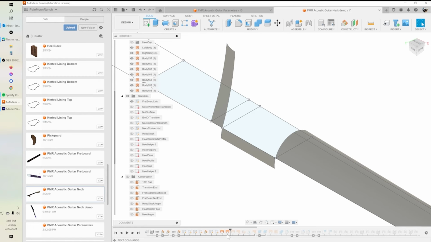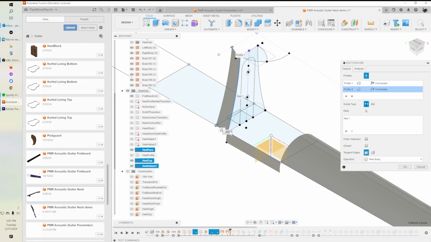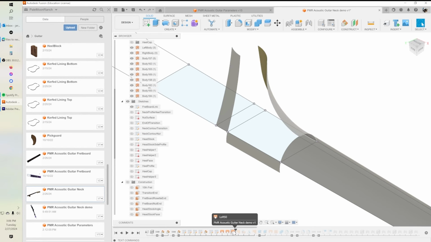So this loft was from that helper surface line we created, that line I just talked about, to this helper that we created on the heel, that little curve here, the one that goes down to the 15th fret, and we're going to use this vertical angled arc as a rail, and create that one. And then we're going to create another one over here on the other side.